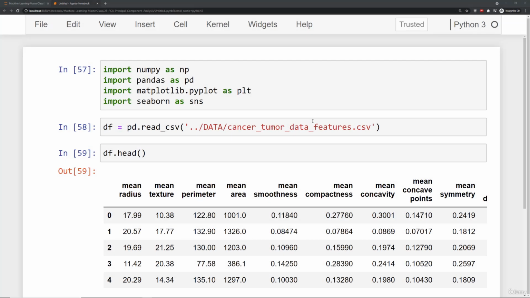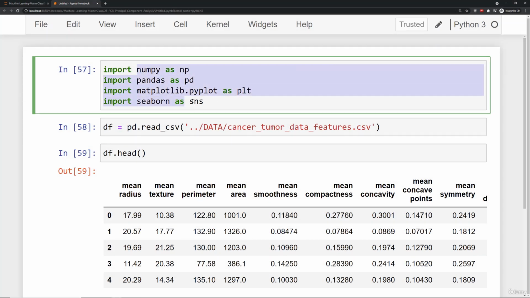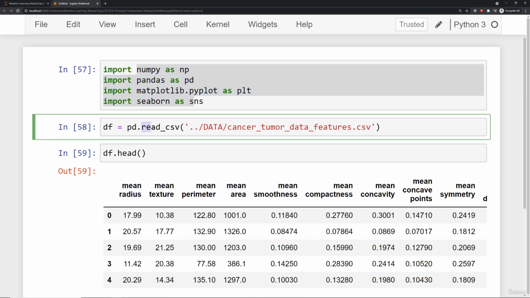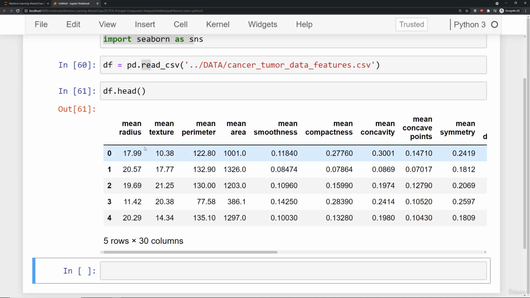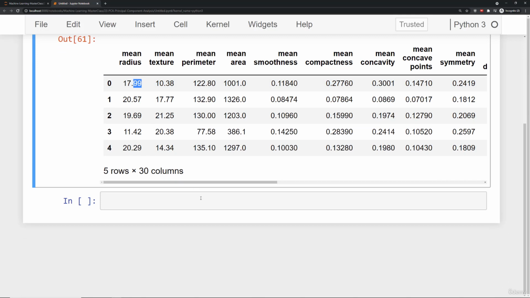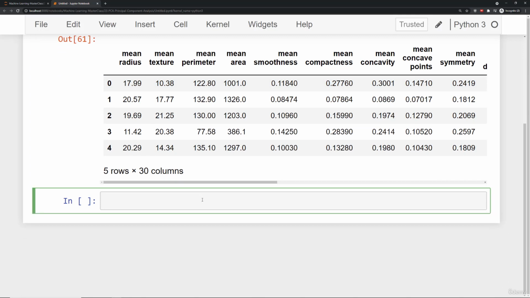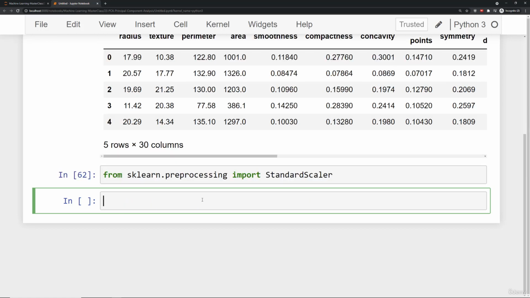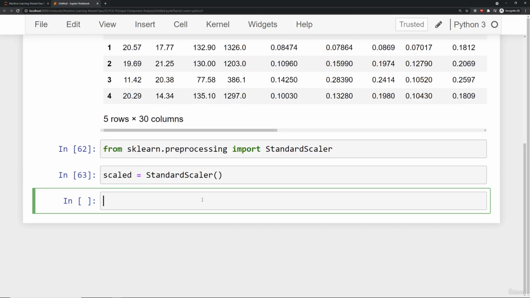Okay, here I am at the notebook, imported NumPy, Pandas, Matplotlib, Seaborn, just loaded in the same data set as before. Note right now, it's actually not scaled. So with scikit-learn, you're still going to need to scale the data. If you want, you could set this up as a pipeline, but sometimes it's just easier to do it manually. So we're going to say from sklearn.preprocessing import the StandardScaler. We'll create an instance of that standard scaler, and then we're going to scale our data.